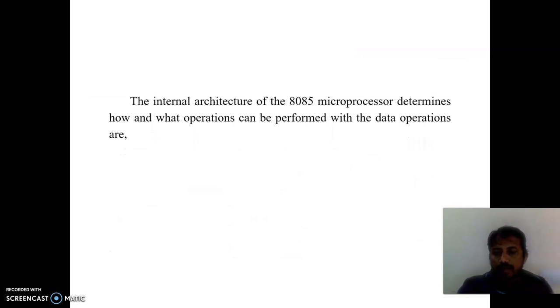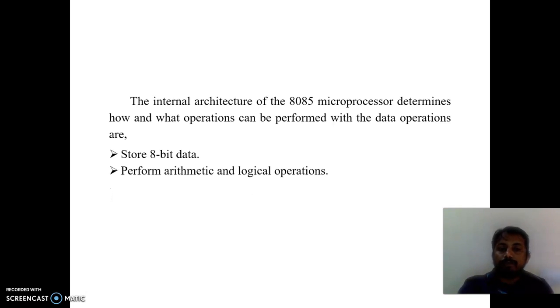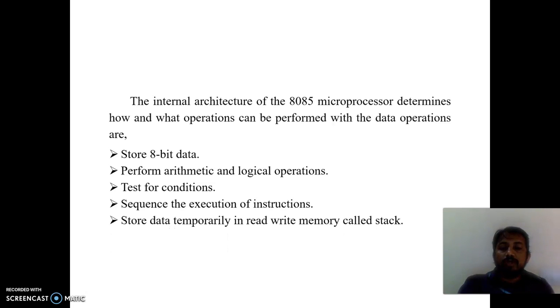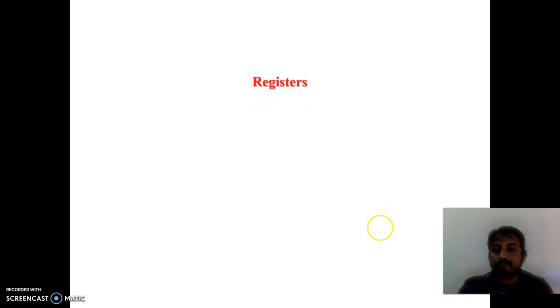One after the other, we will see the internal architecture of the 8085, which determines how and what operations can be carried out with the data. It can store input data, perform arithmetic and logical operations, check for conditions, and go through a sequence of instruction execution. It can also store data temporarily in a read/write memory called the stack. There will be a memory space, the stack, where you will be storing the data.